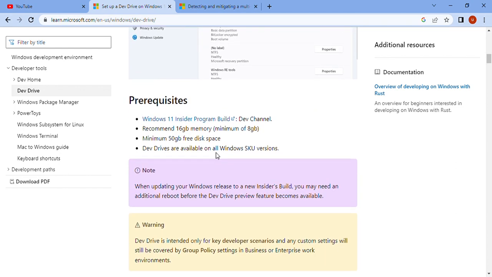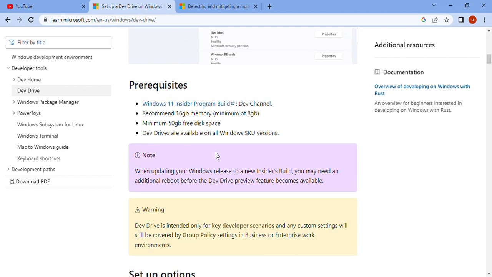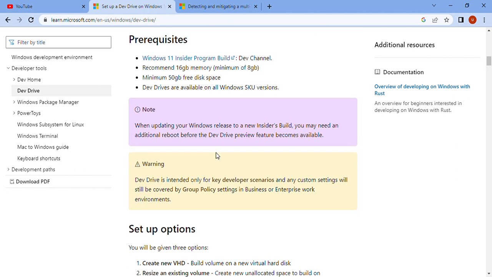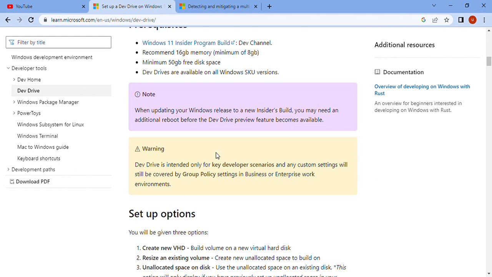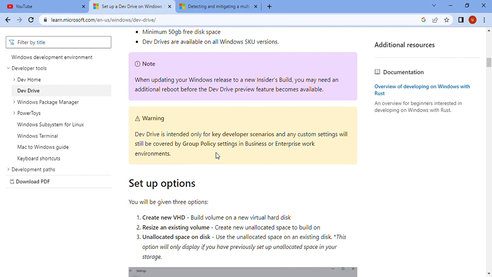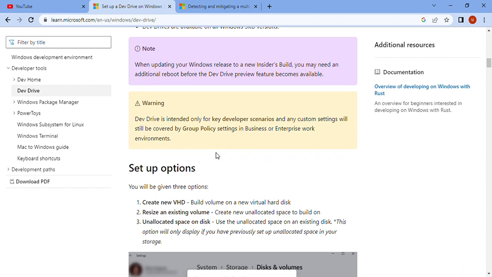Prerequisites: you have Windows 11, recommended 16 GB memory, minimum of 8 GB, and minimum 50 GB free disk space. Dev Drives are available on all Windows SKU versions. Note: when updating your Windows release to a new Insider build, you may need an additional reboot after the Dev Drive preview feature becomes available. Dev Drive is intended only for key developer scenarios, and any custom settings will still be covered by group policy settings in business or enterprise environments.